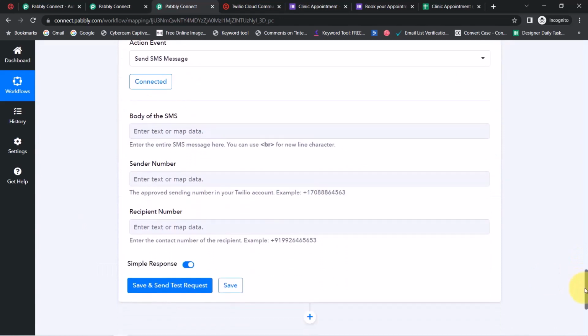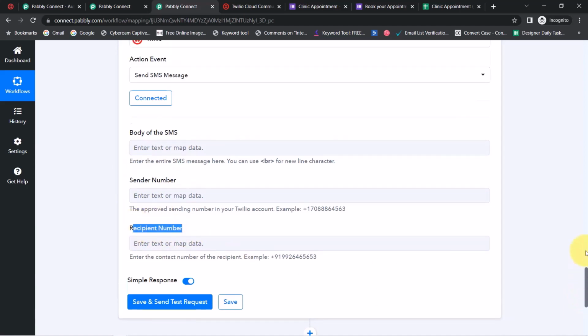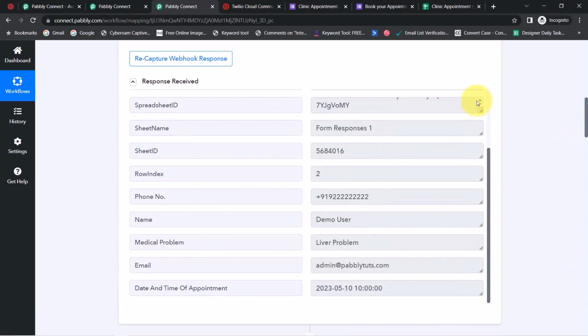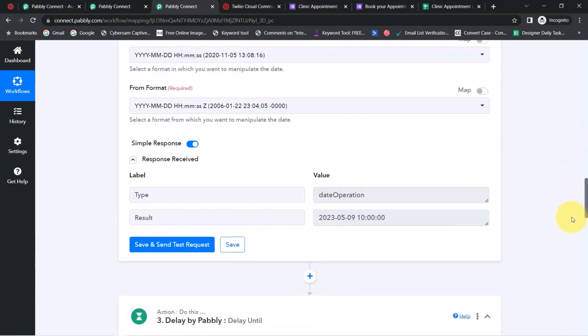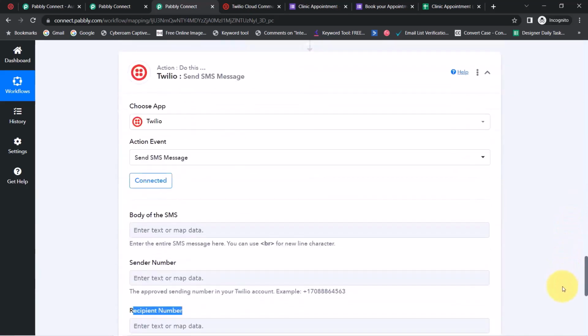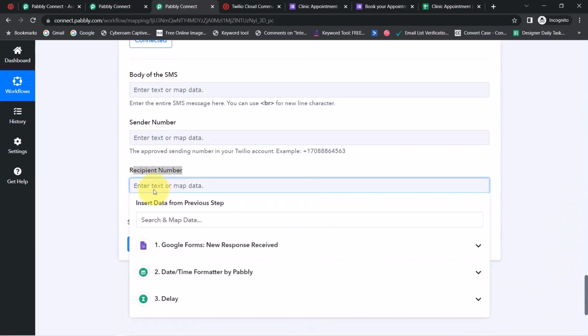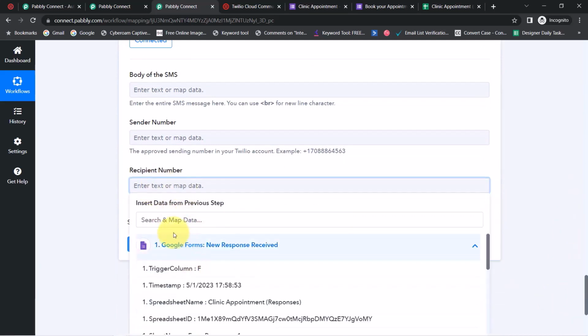Once it is connected, it will ask you the body of the SMS, basically what SMS you would like to send to the person, and then it will ask you the sender number and the recipient number. The recipient number we already have from this form submission data, and I don't need to manually copy this data and paste it in the below field. I am going to map this data, and mapping is very simple. As I have told you, you just need to click on this field and you will find the above data here in the drop down. Now I will be searching for the phone number.